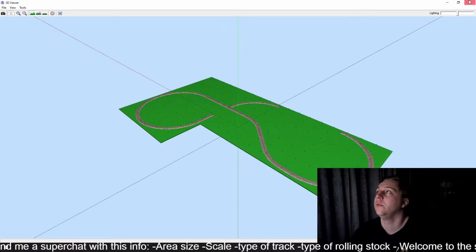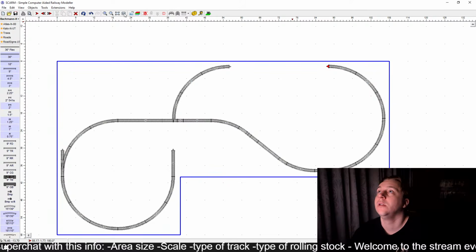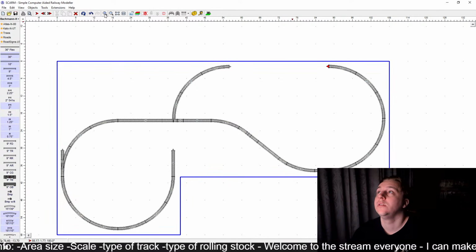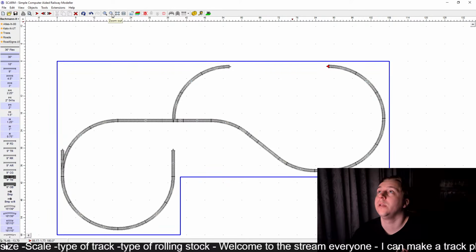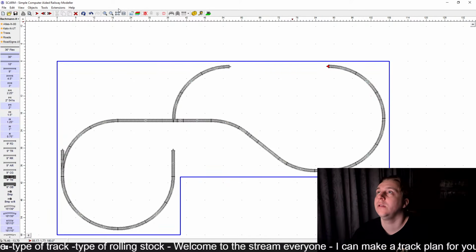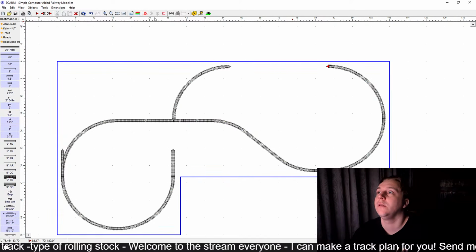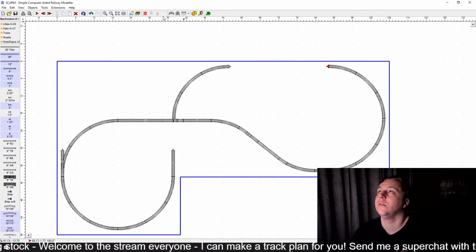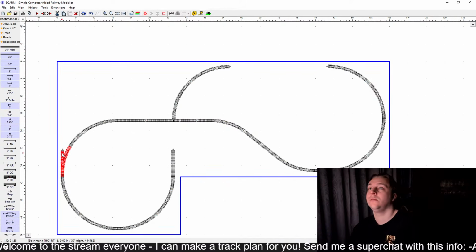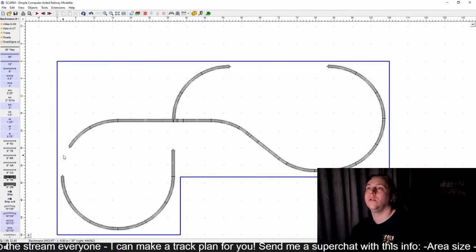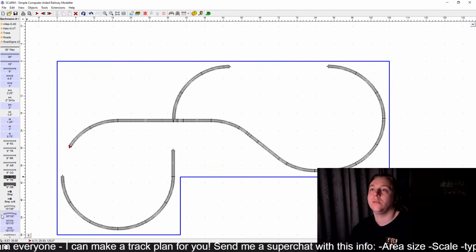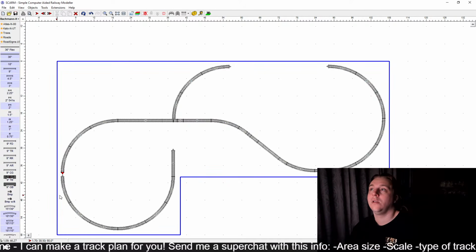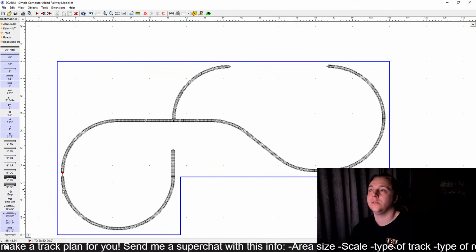Oh, what did I do? Nope, wrong button, wrong button. Just making sure that what I'm planning right now makes sense electrically before committing to something. No, this does not make sense electrically, so this turnout has to go. We're gonna put a regular turn, and obviously this is there.